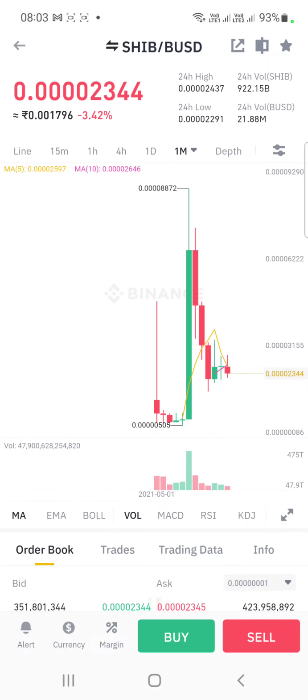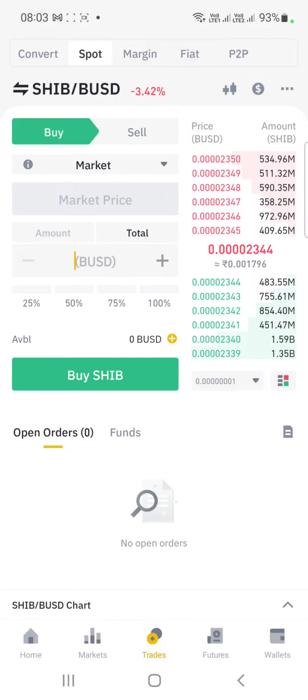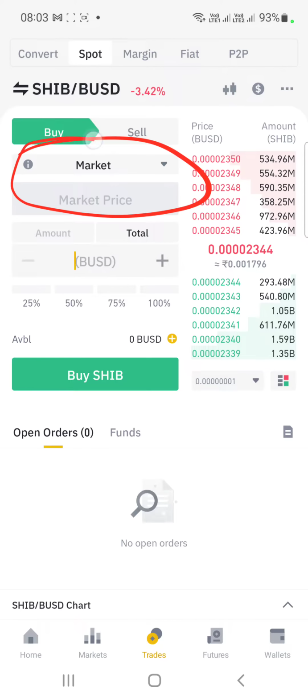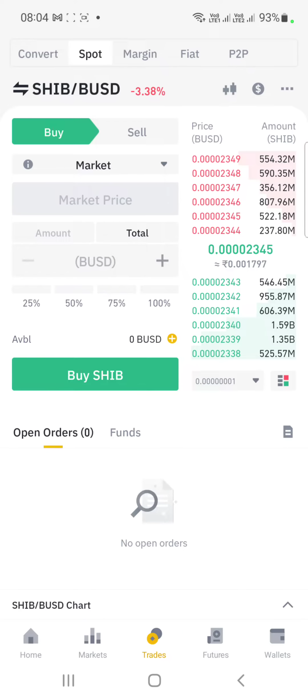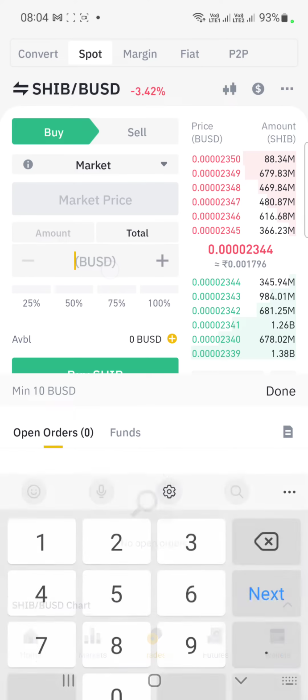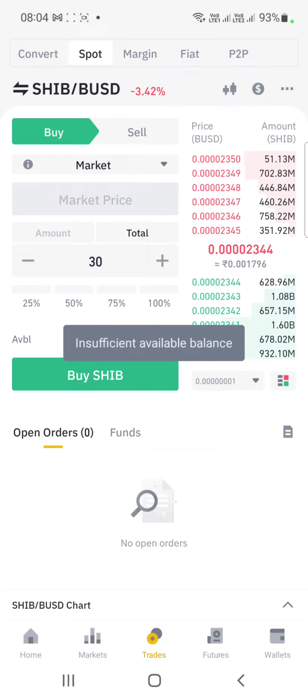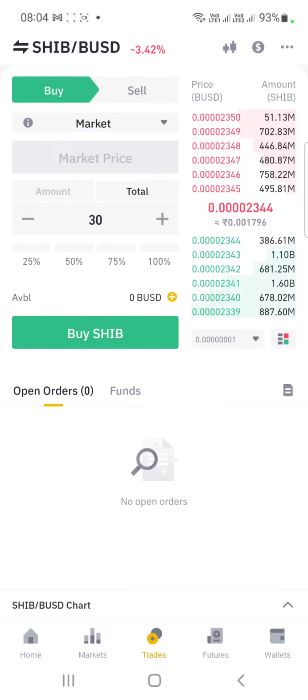Now if you click on it and press on buy, over here it's kept at market. Market meaning the purchase would be done at the market price. So currently this is the market price, and your transaction would be completed at this price. So one Shiba Inu would be approximately equal to 0.00002344 BUSD. And now let's take an example, if I want to buy for 30 BUSD, as you can see currently there is an insufficient balance because I don't have BUSD in my wallet.